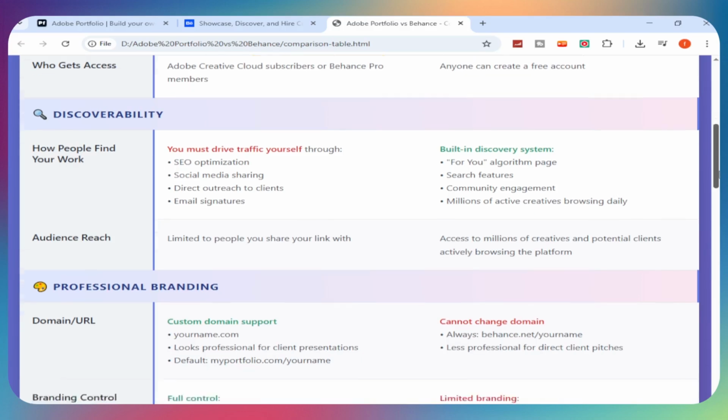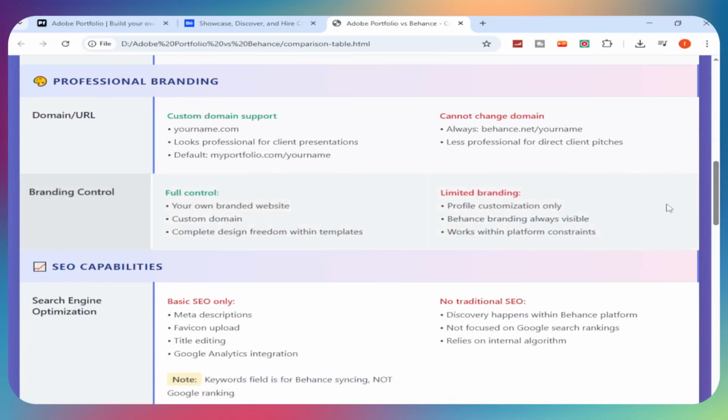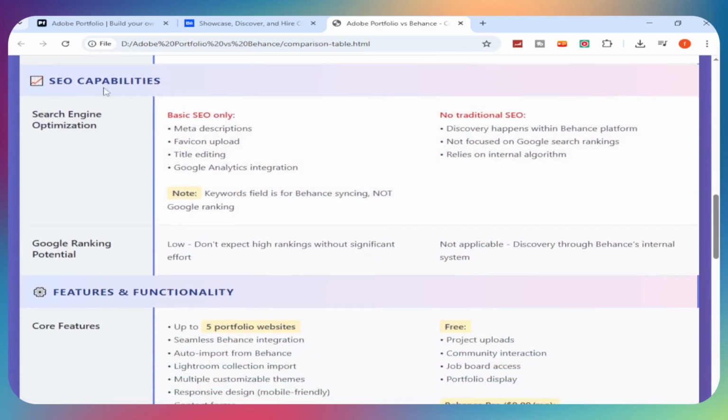Professional branding. Here's a critical difference. Behance profiles always show behance.net/yourname. You cannot change that. Adobe Portfolio lets you connect a custom domain like yourname.com, which looks far more professional when sending to clients.